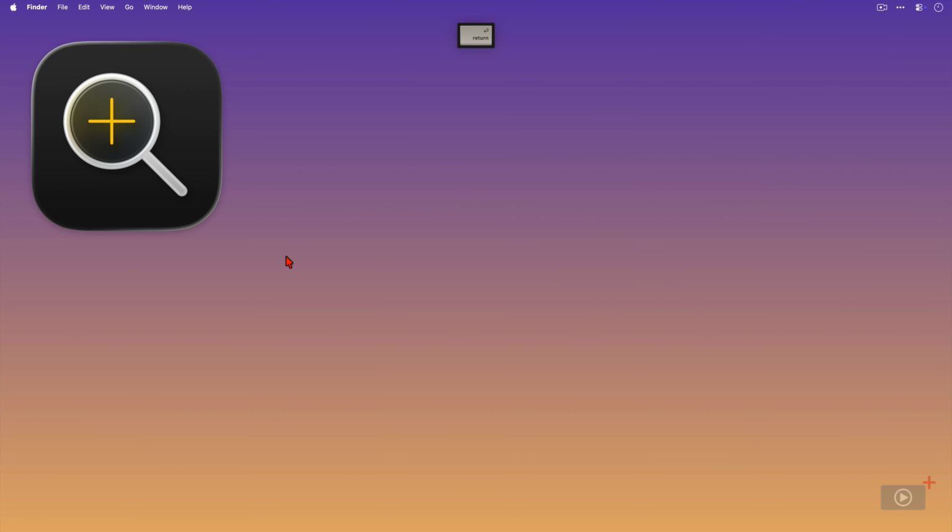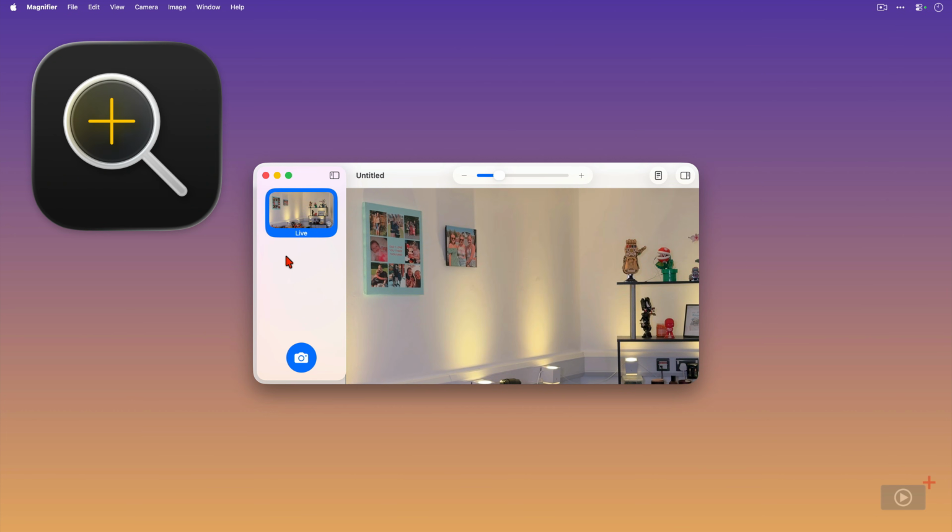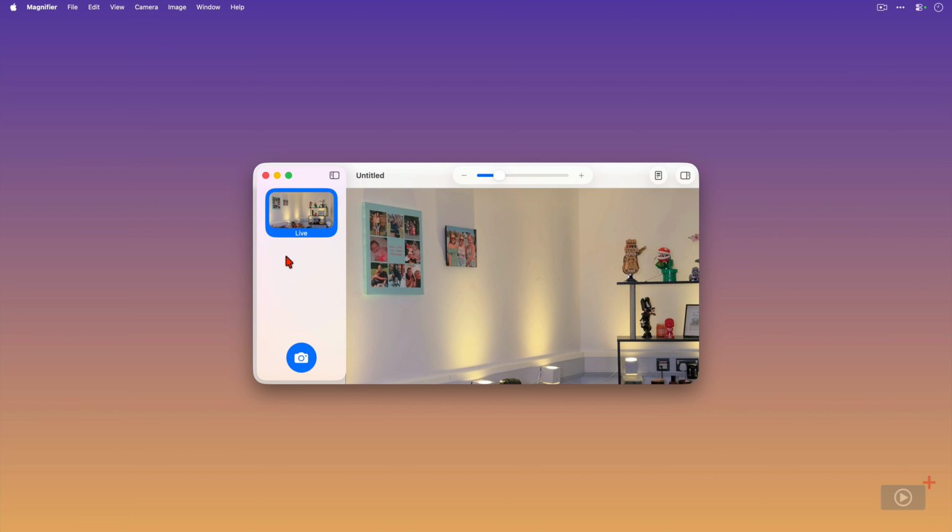Now, Magnifier was added as a standalone utility in macOS 26 Tahoe. It uses your Mac's camera or an iPhone or an external camera to magnify and interact with text and objects in the real world. It's been available on the iPhone for a long time and now it's on the Mac. It's not something I use very often, but I can see it does have its use cases.